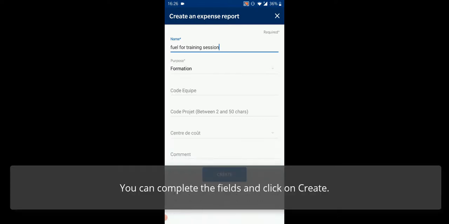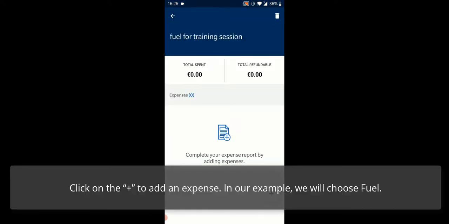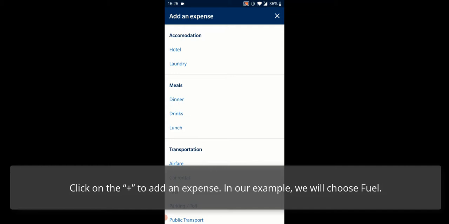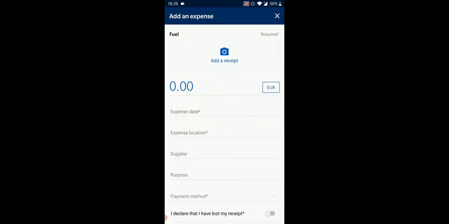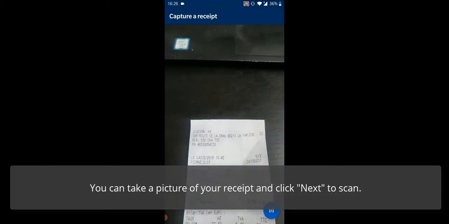You can complete the fields and click on Create. Click on the plus sign to add an expense. In our example, we'll choose fuel. You can take a picture of your receipt and click Next to scan.